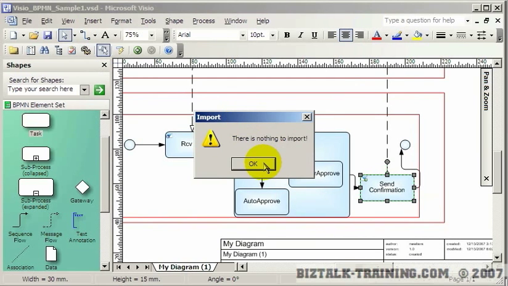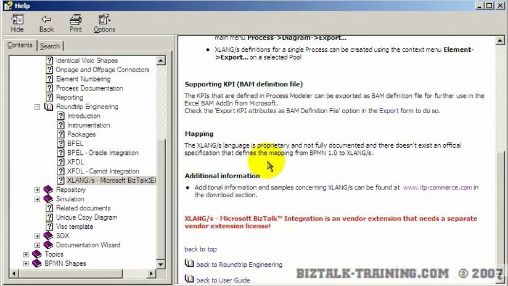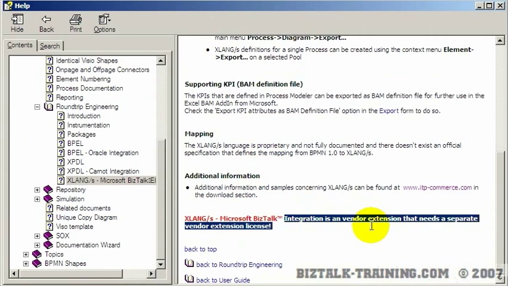And it says there's nothing to import. This is the help from the tool. And again, it's telling you here that BizTalk integration needs a separate vendor extension license. So I'm pretty sure that's a tool that I do not have installed at this time.